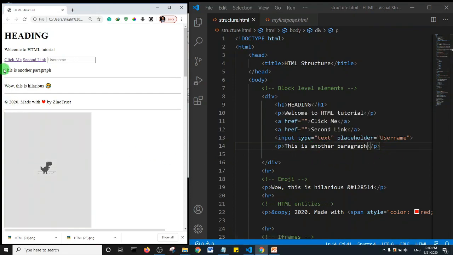So essentially, a block level element takes up the full width of the page, while an inline element just takes up the space it needs. And then if you add another element, it doesn't push that element to the next line. In other words, you can line them up on a single section of the page. So essentially, that's the difference between a block level element and an inline element.